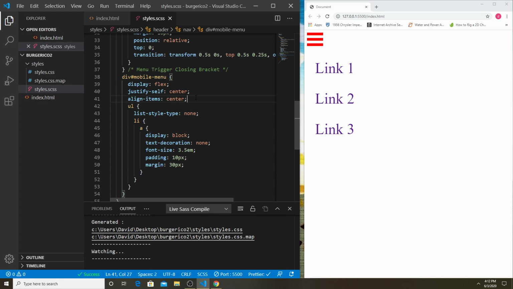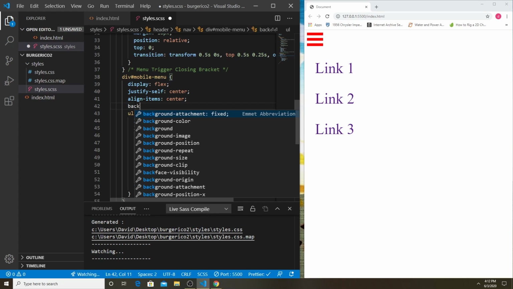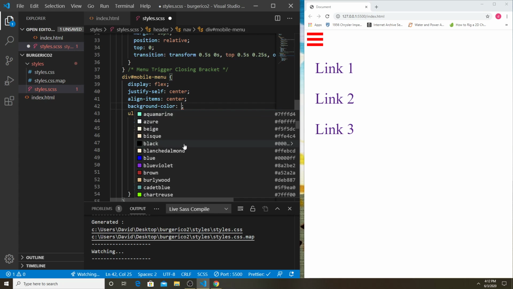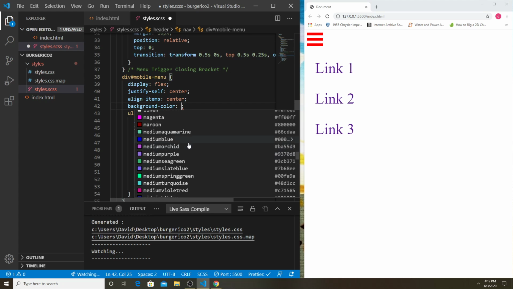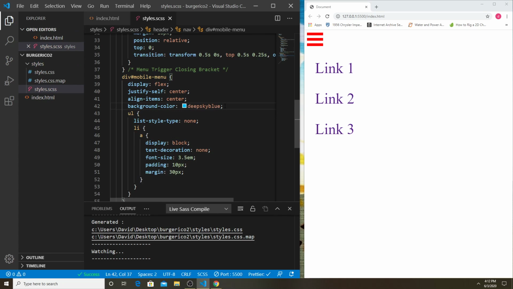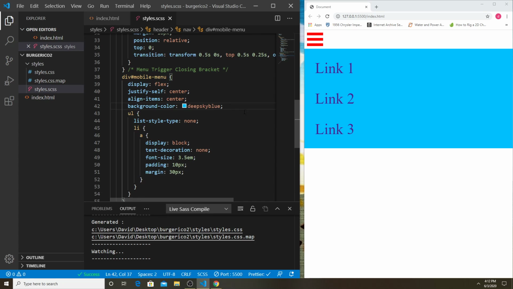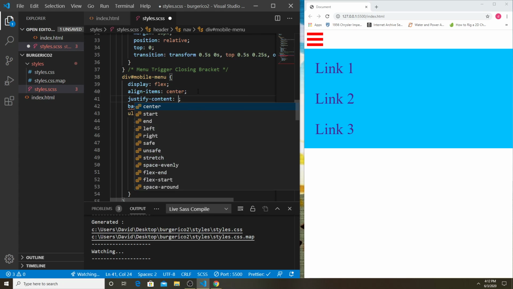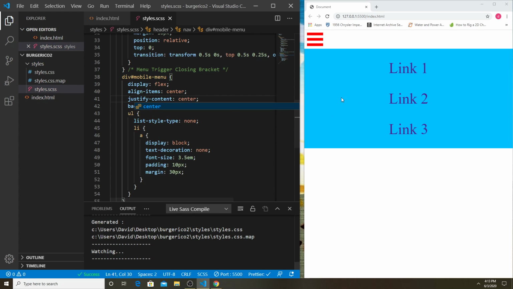Let's give this a background color so we could actually see why it's not really centered. Let's go background color. And what's a nice color? Let's go with deep sky blue. Alright, so I think we need to justify self. No. Justify content center. There we go.